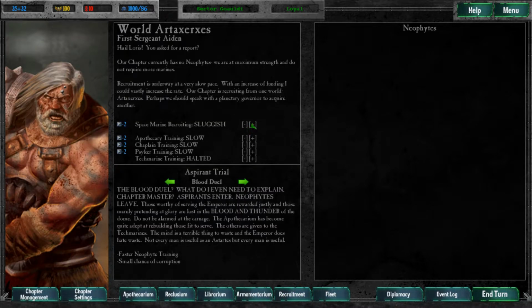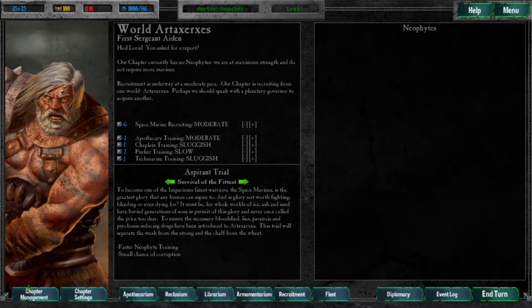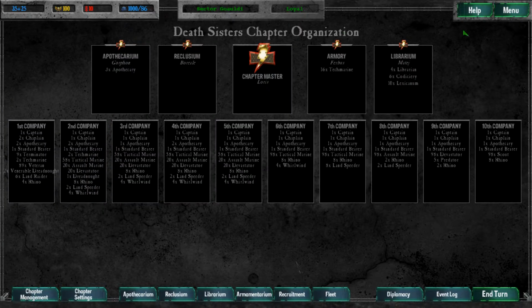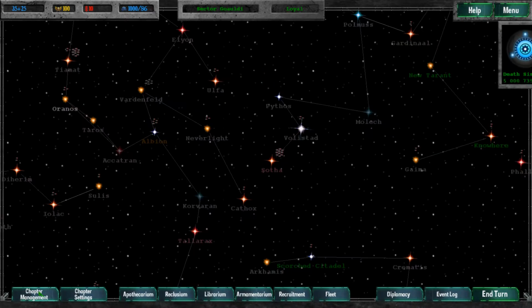Recruitment, again, it's good to just do whatever recruitment you can and prioritize what you want. So for example, I'm not a huge one for chaplains, but I am a bit of a stickler for apothecaries, so just changing things around like that. So yeah, there we go.